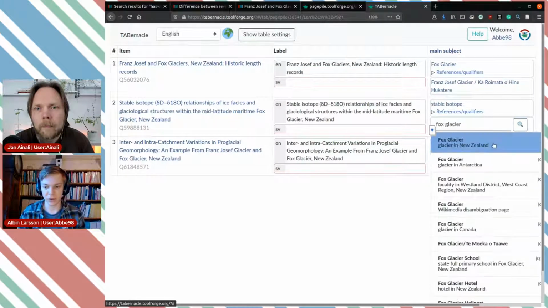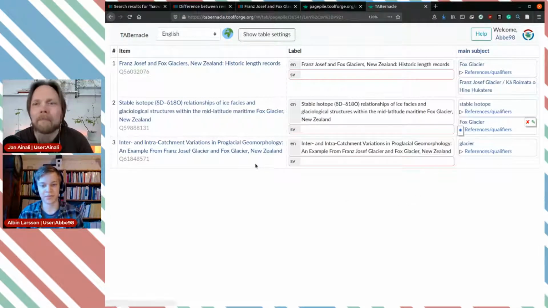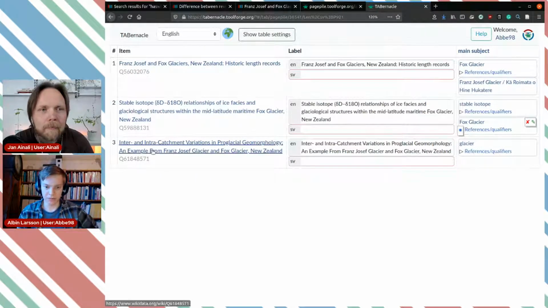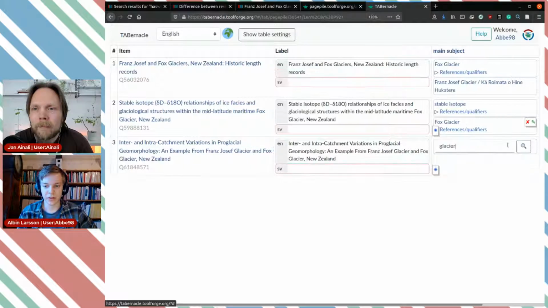Let's see if it's more awake. It is. Maybe it was a temporary thing? Maybe it's doing the edit. And there we go. And then the last one here, we got another one about both of the glaciers actually, both Franz Josef Glacier and the Fox Glacier. Gonna edit this one out because glacier isn't necessary anymore.